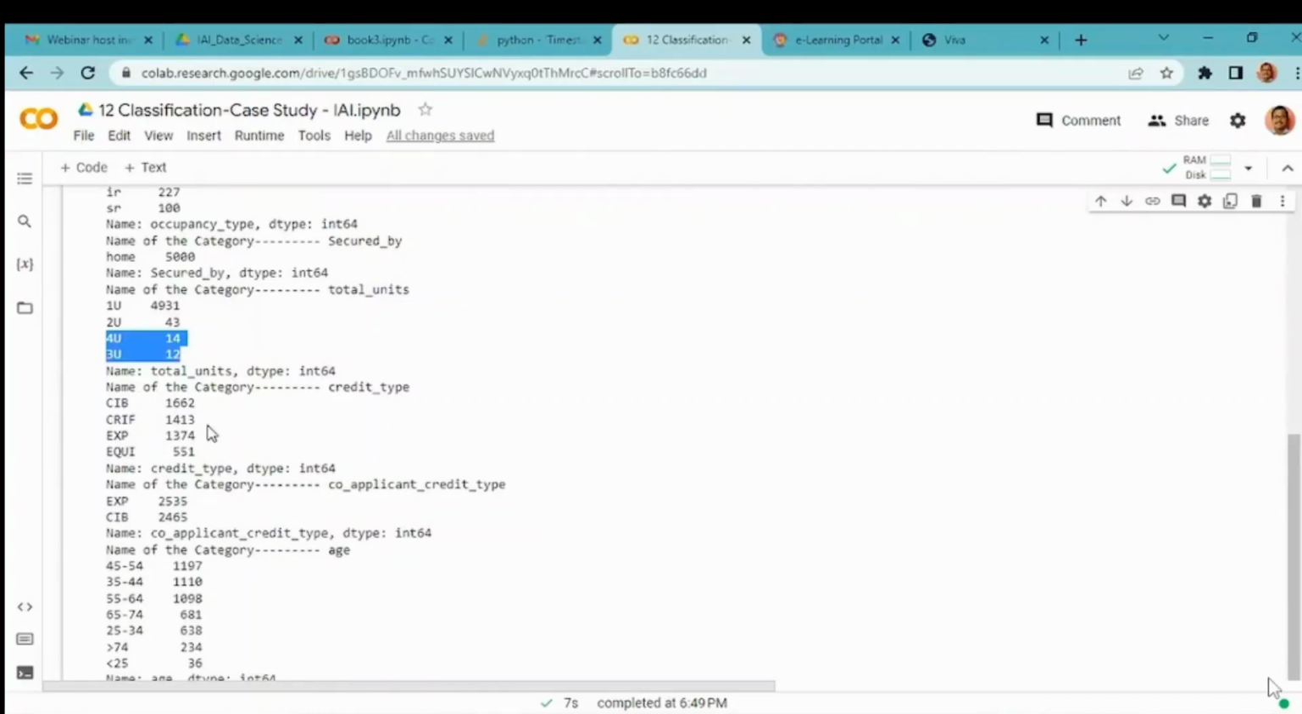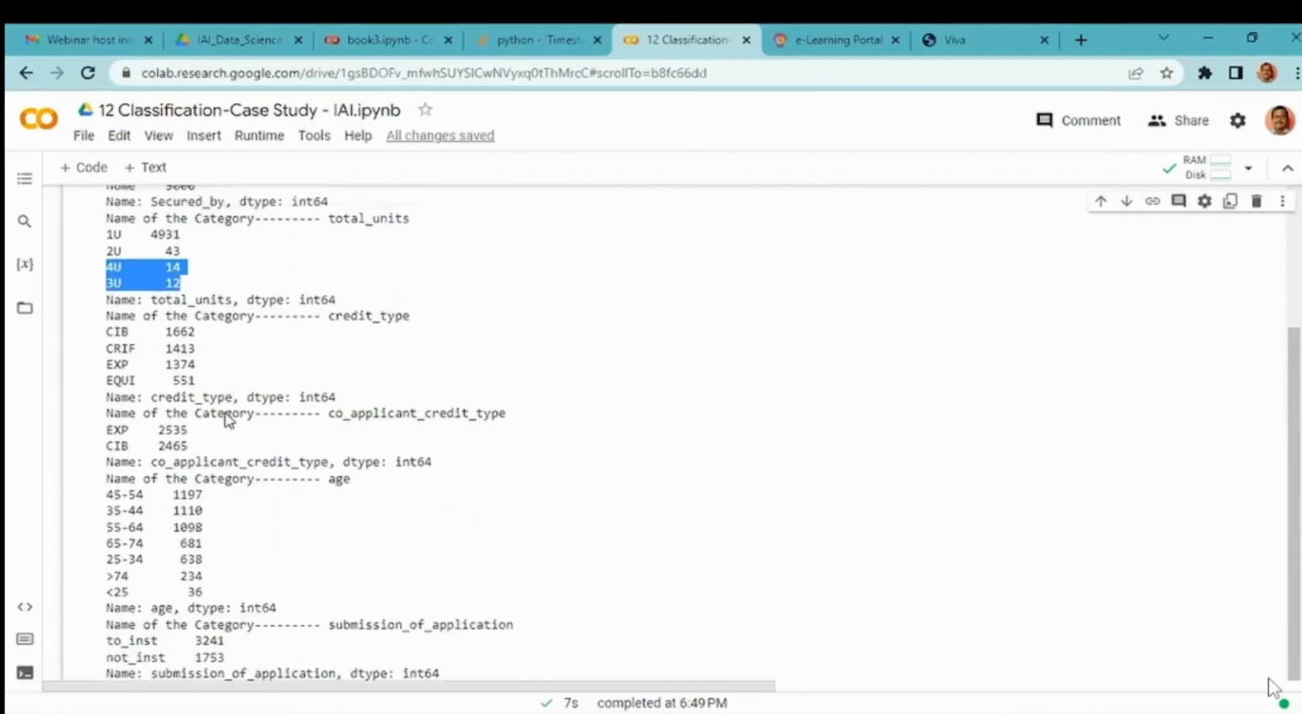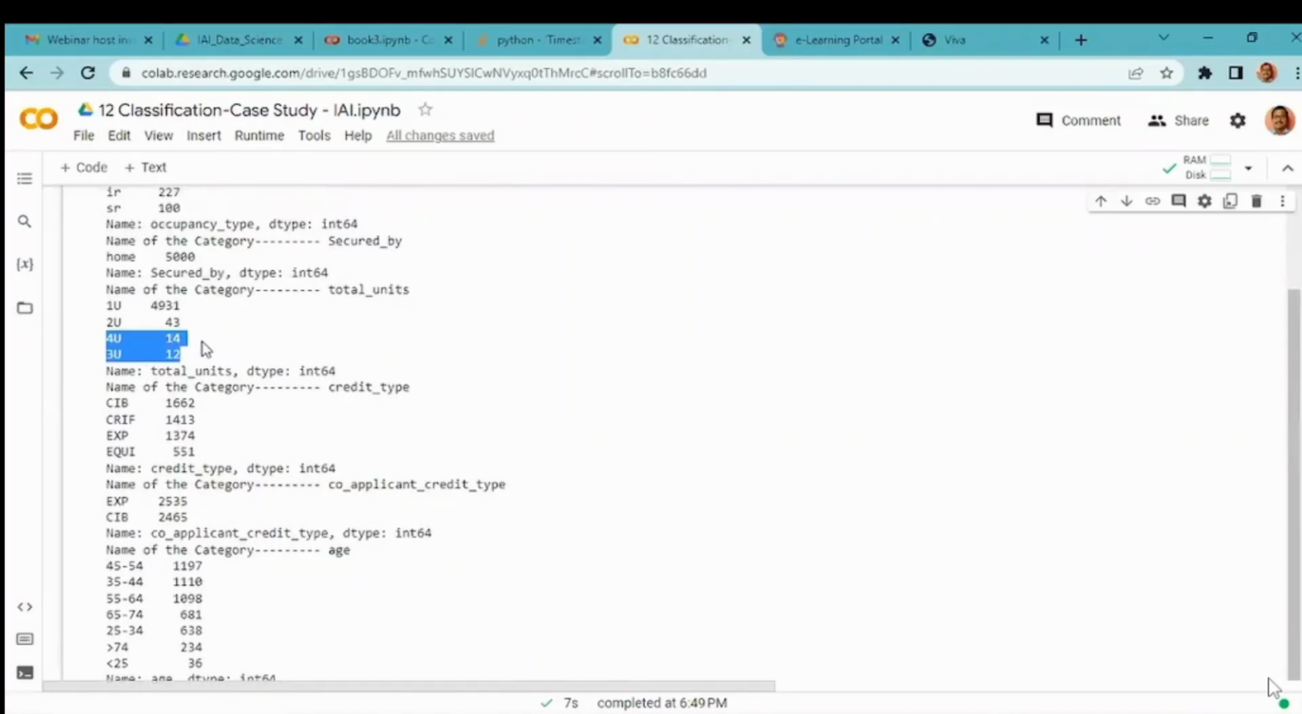So this is the credit type. I did not implement that, but now I got an idea. Why not put that hashing here?